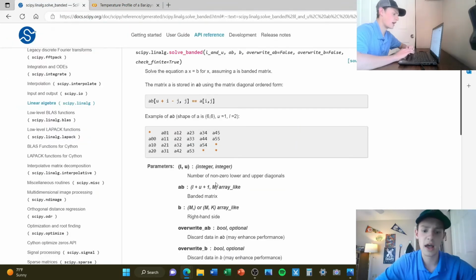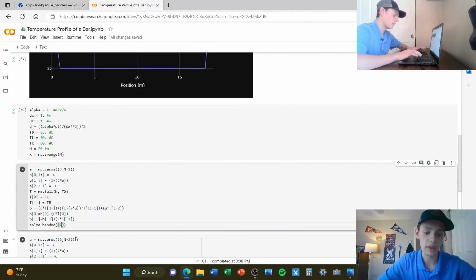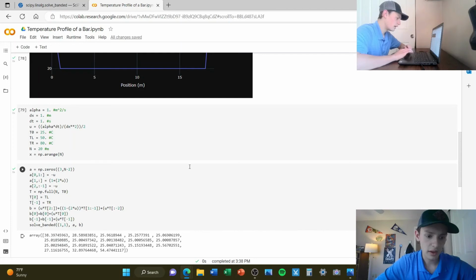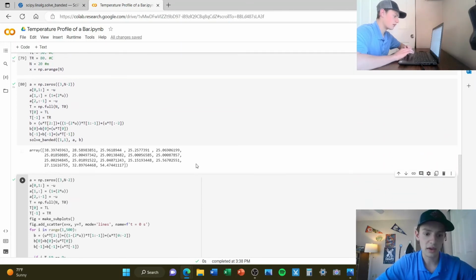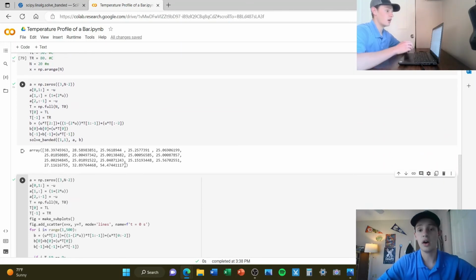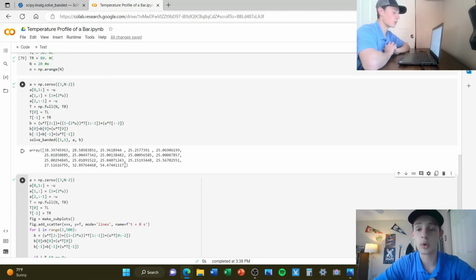The first thing we have to supply are the number of non-zero lower and upper diagonals. So lower, comma, upper. So we have one of each. That's easy. And then we have our banded matrix and the right-hand side. So A, comma, B. That's pretty easy as well. And look at that. Okay. So these are the new temperature values for the internal position increments. So now we can implement this in the for loop and get the temperature profile for our bar.